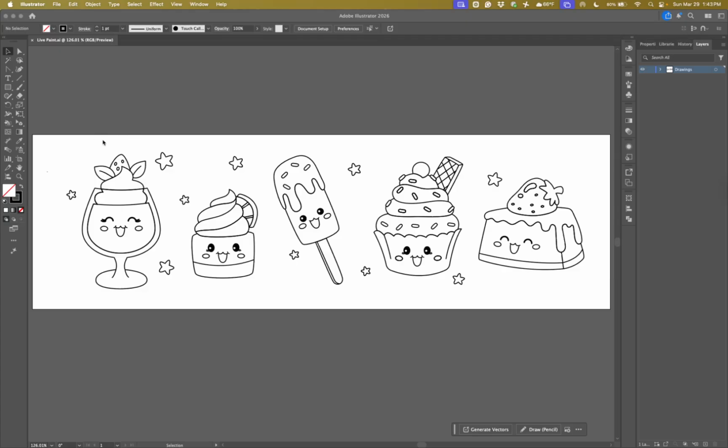So in order to use this, you need to actually select it. So I'm going to just draw a marquee over it like this. And then once I have everything, and I'm just checking to make sure everything is selected, I can now select the K tool, which turns on the live paint.